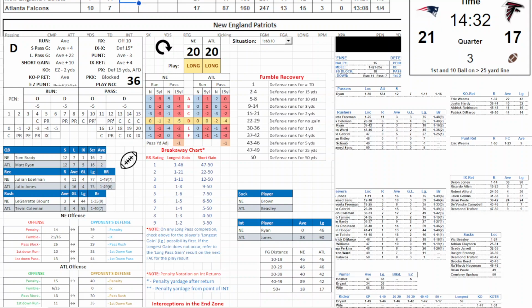First and 10 on the 37-yard line. That was quick. First time they're going to go deep again, this time to Mohamed Sanu. That is incomplete. They tried to run the field in 2 plays. That one's denied. Second and 10 on the 38-yard line.